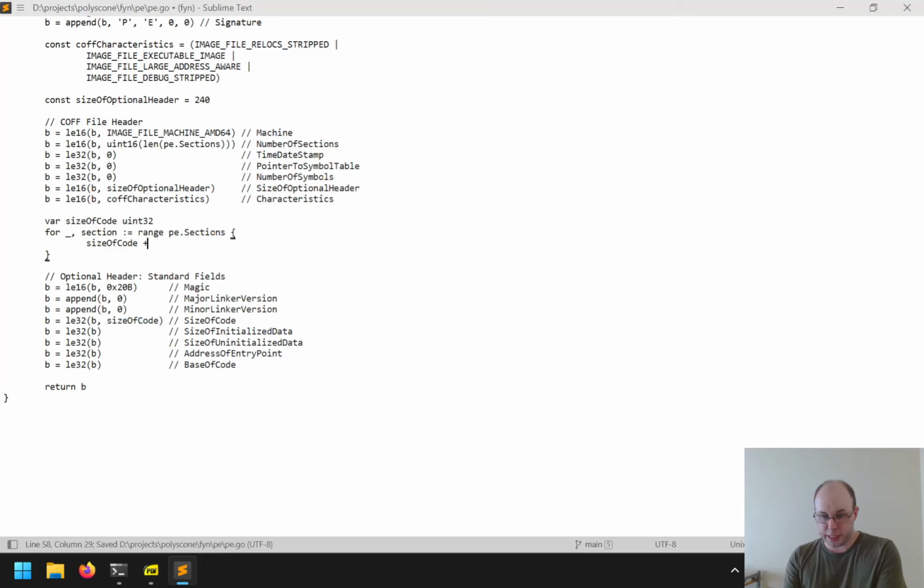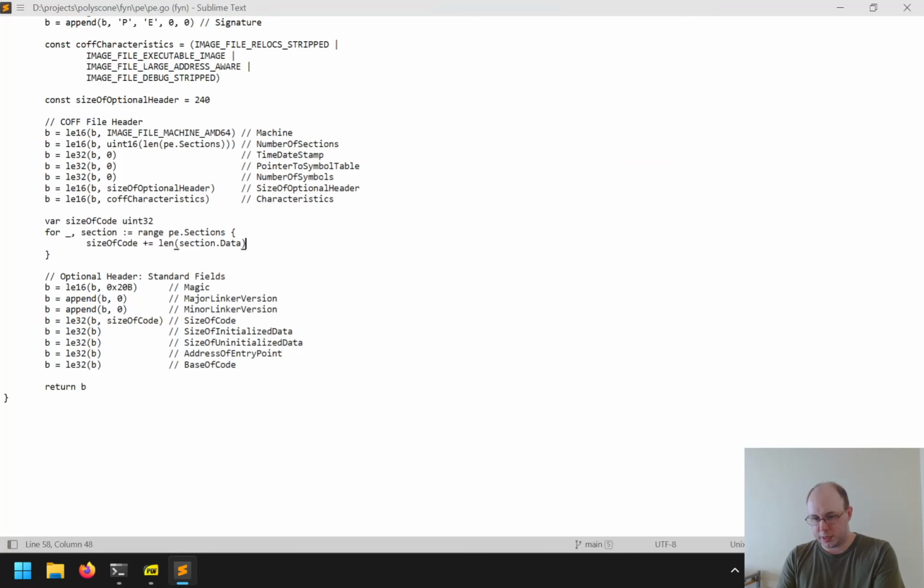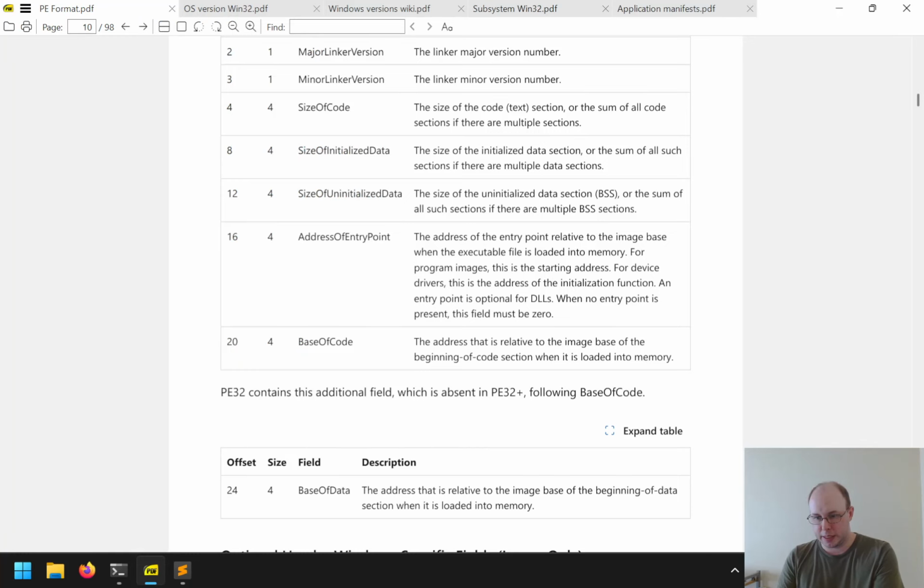And size of code for now can just be plus equals section dot data, the byte length of this. But this is the size of the code section, or the sum of all code sections if there are multiple sections. I'm pretty sure that Windows doesn't really use these necessarily. I'm not sure. Maybe it does, maybe it doesn't. But we'll just leave it as this for now. This might need to be aligned or padded, I can't remember. We'll come back to it later if it does need to be.